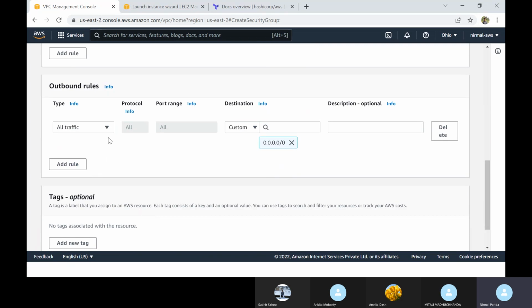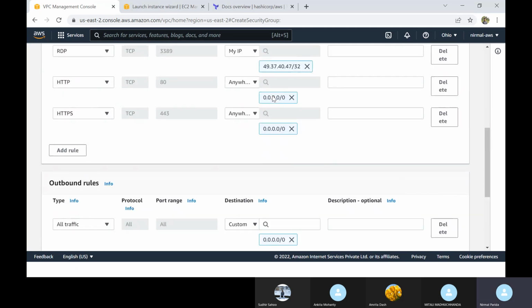Similarly, you can add an outbound rule also. Normally outbound rules are for all traffic and the destination will be 0.0.0.0/0. That means my EC2 instance can communicate to anyone. This is the rule. Any questions here?